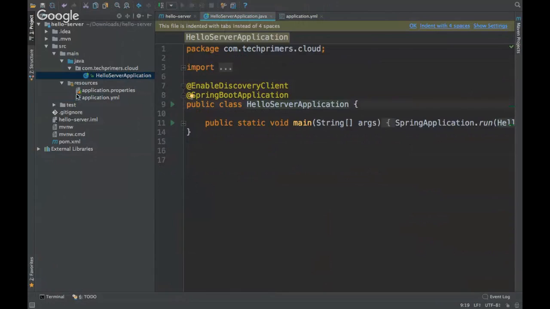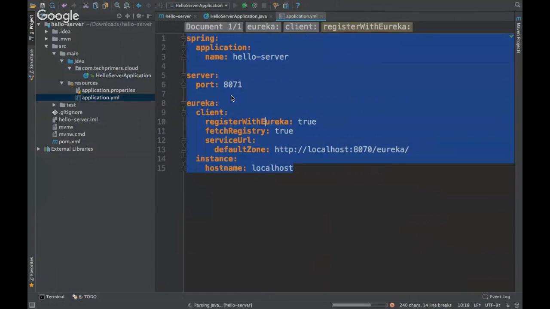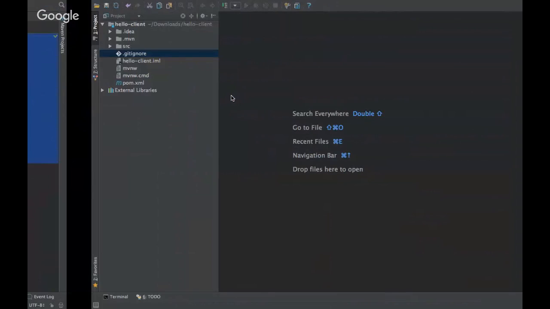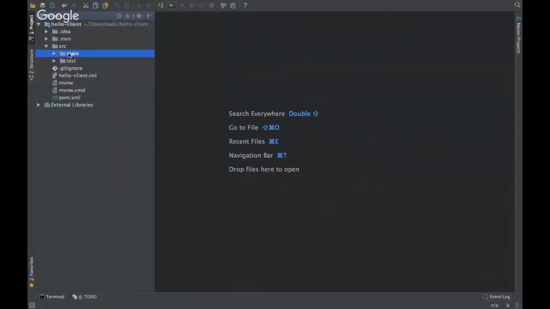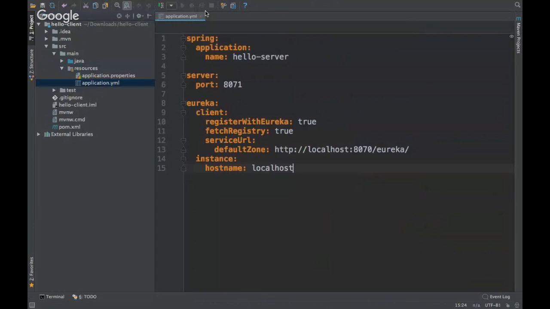Okay, so let me start this. What happens is, I have to do the same configuration in both the client, hello server, and the hello client, because both of these are clients which are registered to this Eureka service. So I'll do the same here. Meanwhile, let the server come up, but I'll add the resource here, a YAML. I'm going to use this as the client, so I'm going to say hello client, and I'm going to say the port number is 8072.